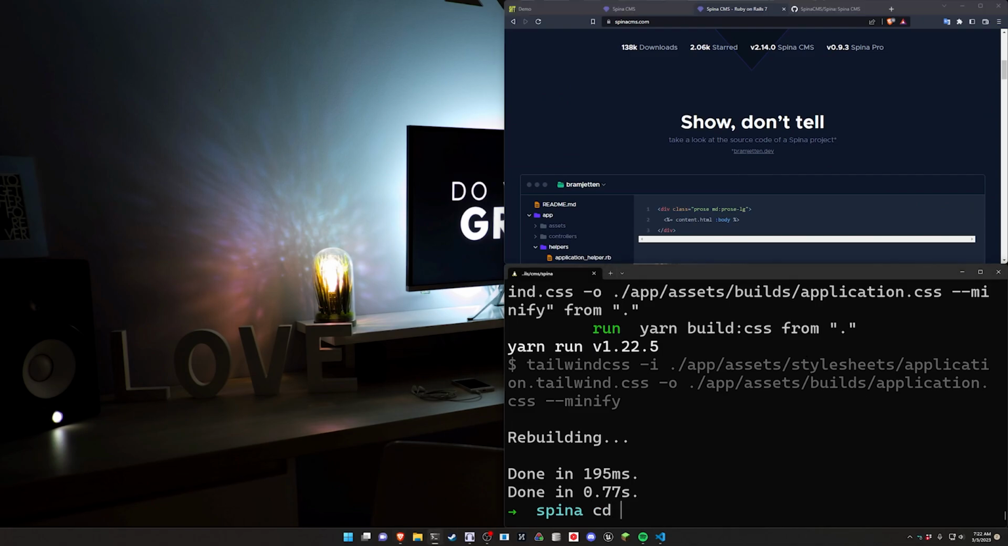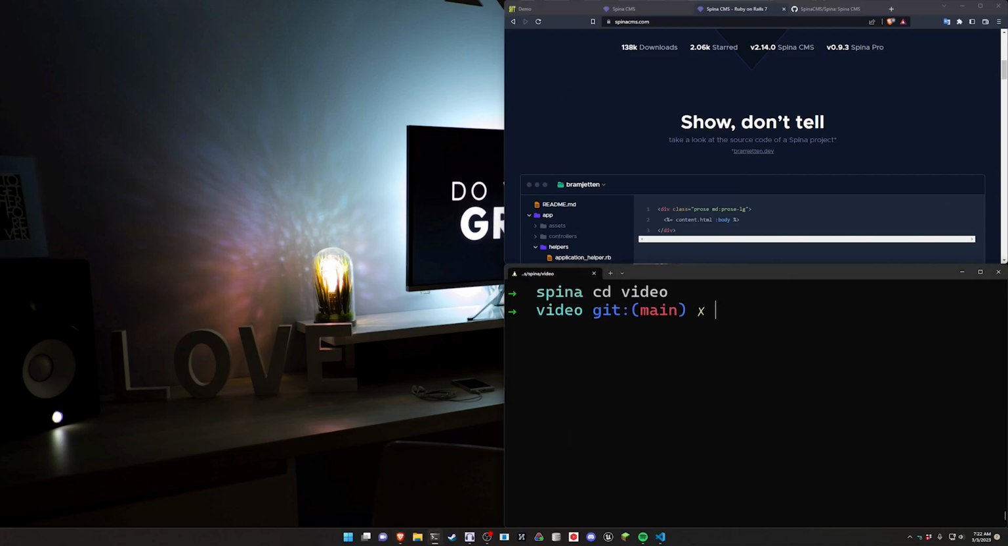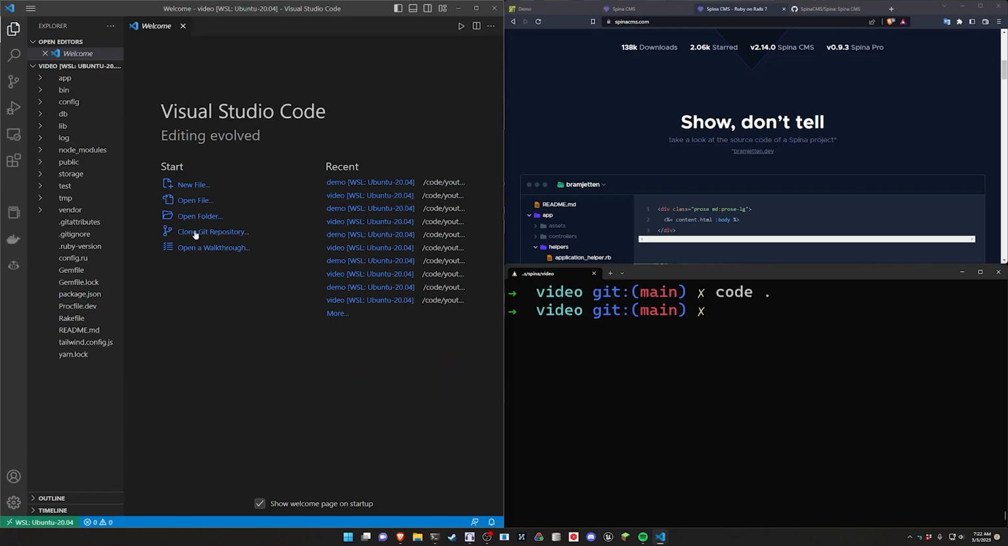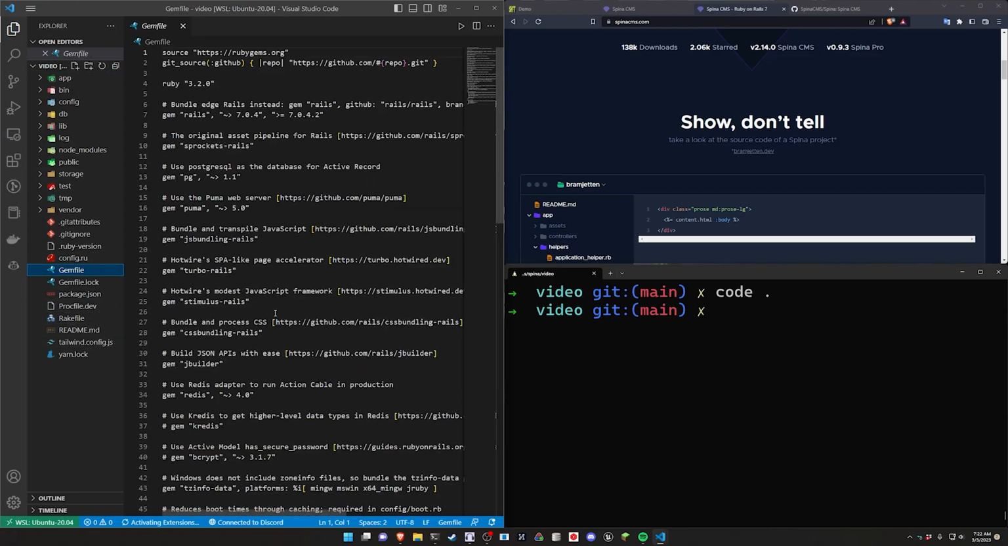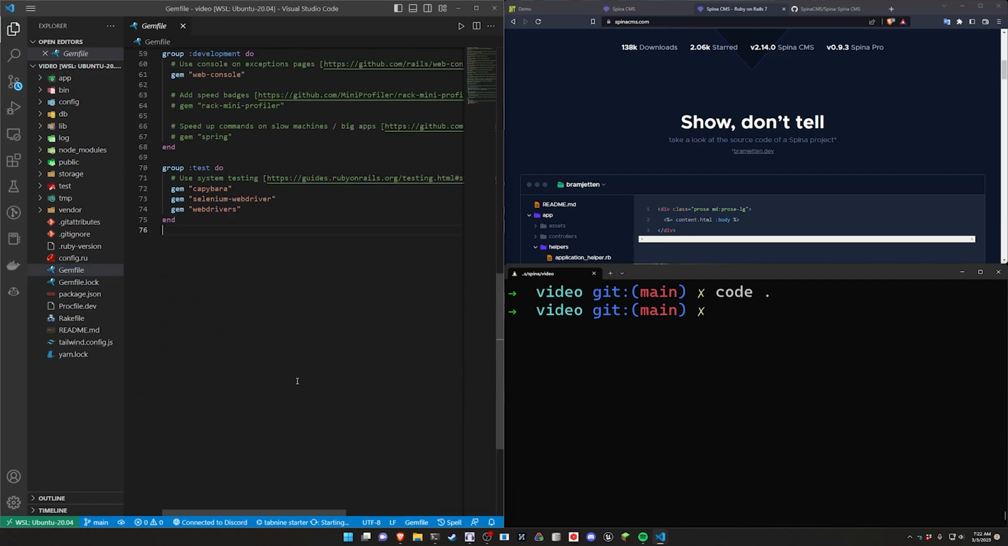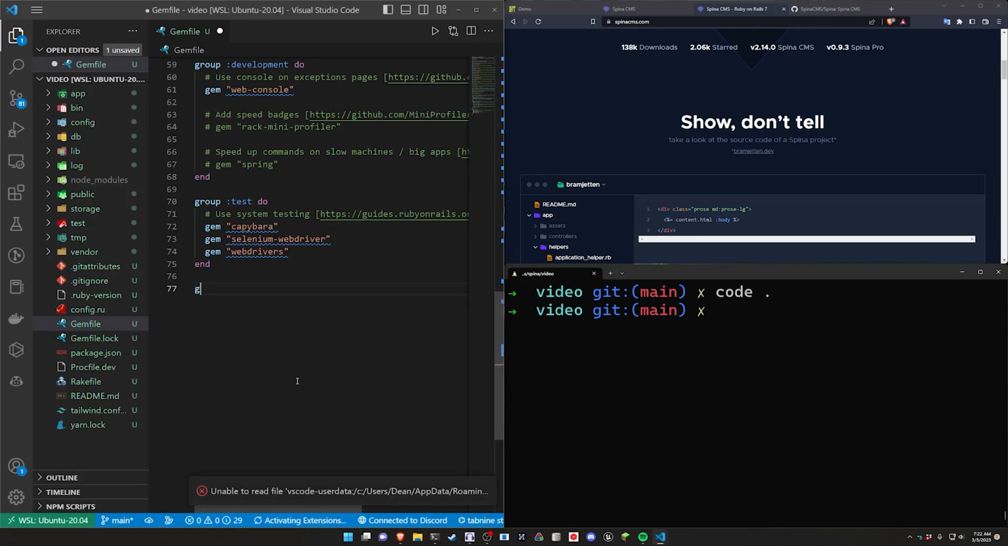So let's go ahead and cd into our video project, and then we can step through the installation. The first thing to do is open this up in VS Code because we are going to be adding a couple gems. Because we set up the Tailwind gem, what we want to do is come in here and add the foreman gem, and that needs to be from GitHub. This is just because I'm running Ruby 3.2, which doesn't really like it for some reason.